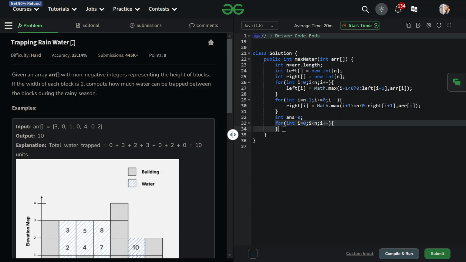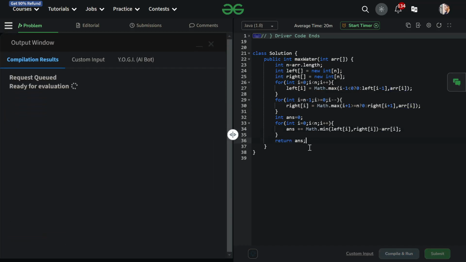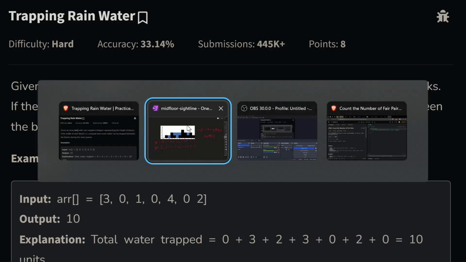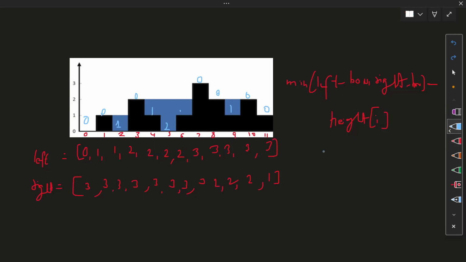Then we have this for loop, and in this we have the minimum between left and right height minus the current element, and return the answer. So it will work. And in this, the time complexity is order of n, space complexity is order of n. So we have solved this question and it will work. But one thing, we can solve this question using a stack also. So now let's erase this.